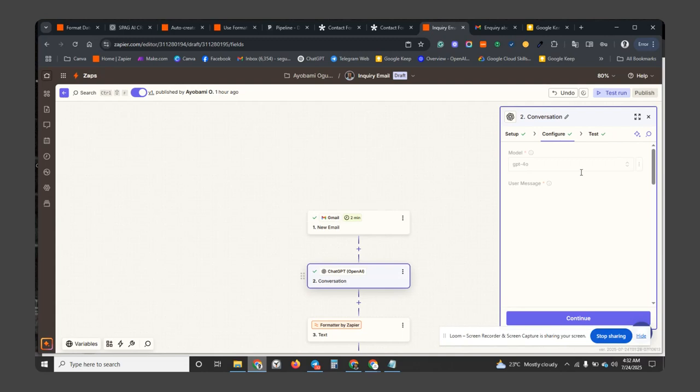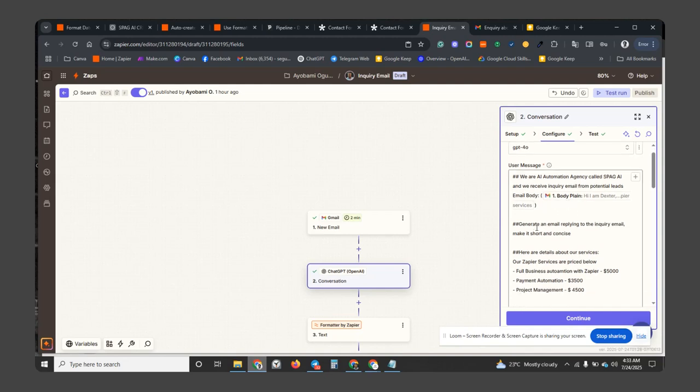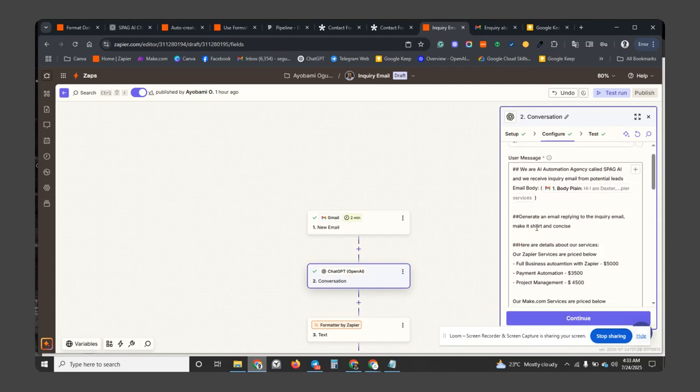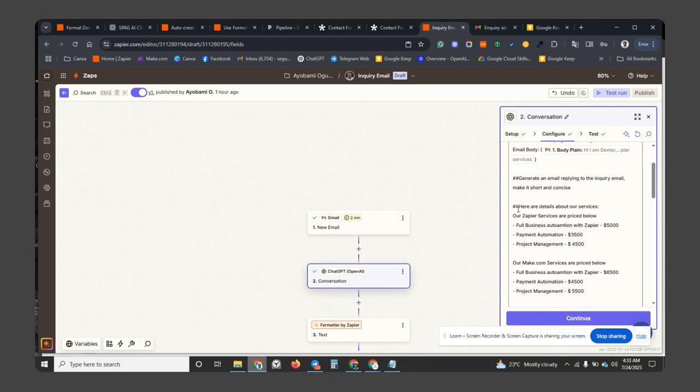You can see that we have a step. We are using the GPT-4o model, right? And this is exactly the prompt that I'm using. We are saying we are an AI automation agency called SPAG AI, and we receive inquiry emails from our potential leads. Now we are putting the email body here, that's the email from the previous step. The instruction we are giving the model is to generate an email replying to this particular inquiry email, and make it short. I'm also giving it more context about my agency.